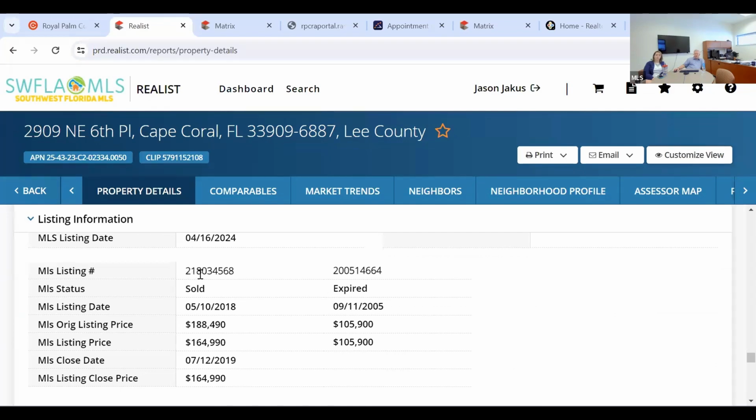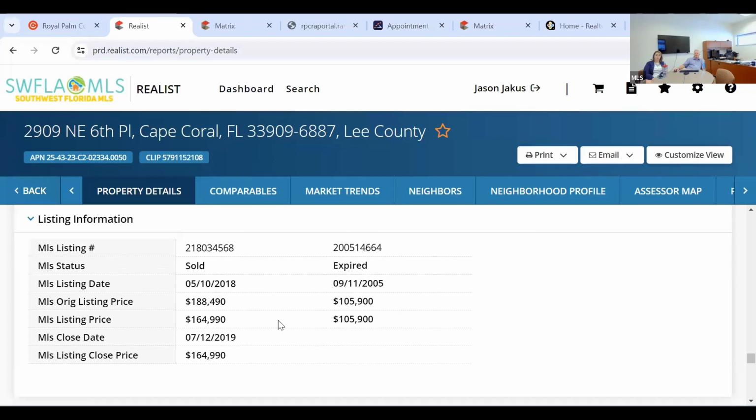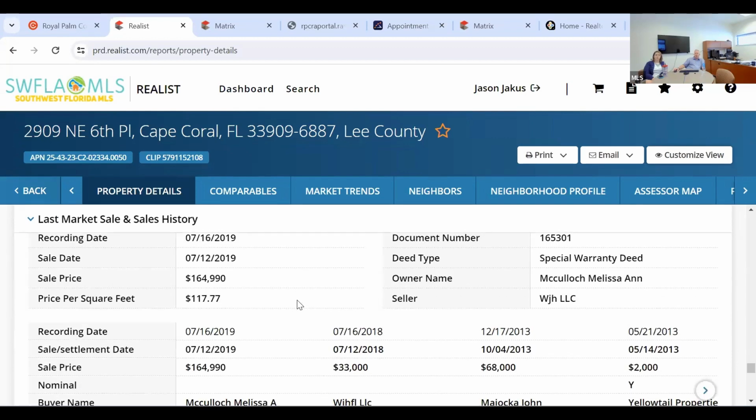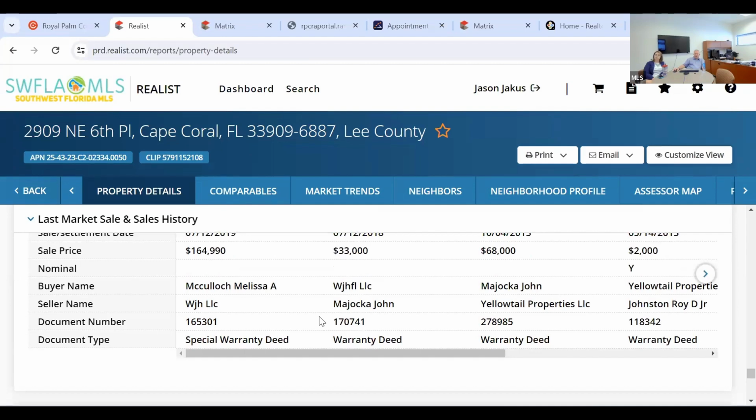So 218 was 2018, 2005, 2005. On one it was sold, on one it expired. It was listed at 105.9. Actually, the original list price was 188, then 164 was the actual listing price, and it closed at 164,990, a full price offer, and the close date is here. So it has the information that you would need on it: last market and sales history, deed type, owner's name, seller's name. Again, all the information down here.